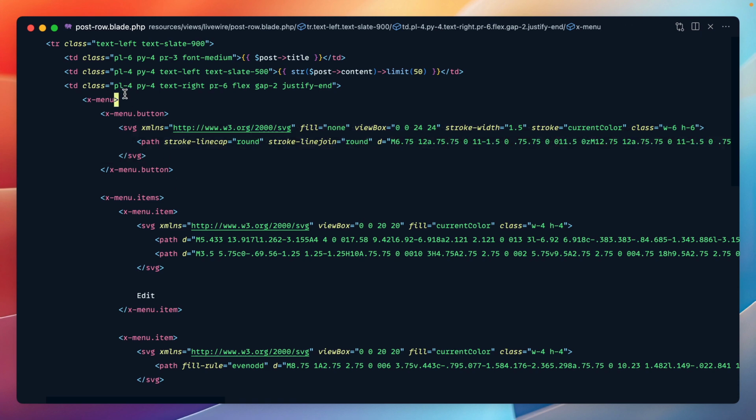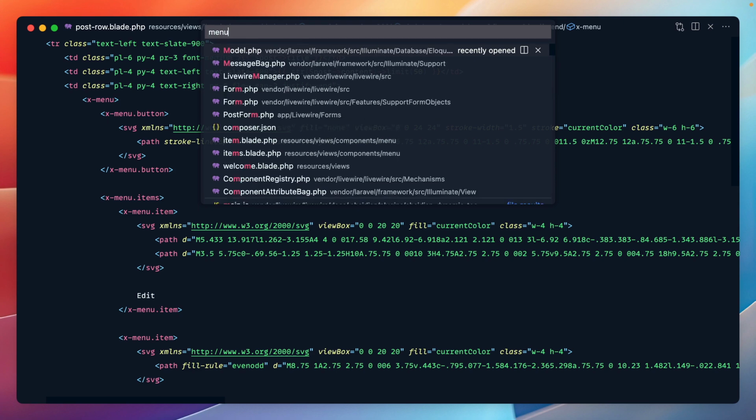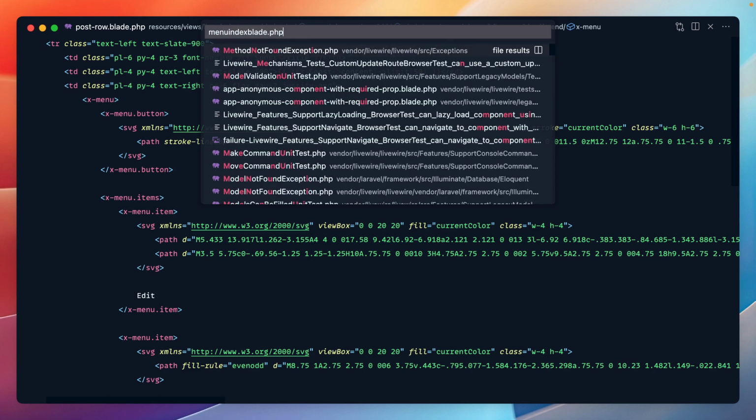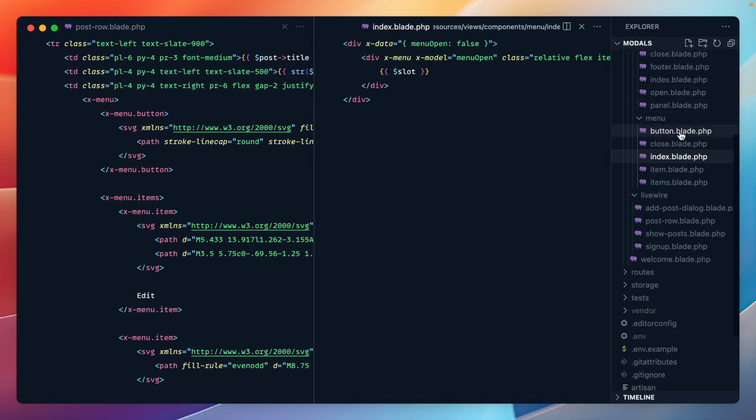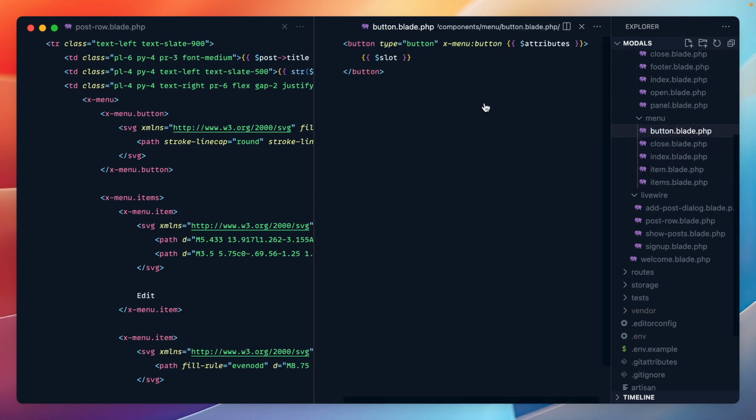All right, let's briefly look at the code just so you see what's going on. Menu index blade.php. Okay, this thing, the whole menu is built because of X menu. It's a component that I make available with Alpine Components, which is a paid thing, but you don't have to pay for it. You get it for free with this course. Just copy and paste all these files into your app. So index, yeah, we have X menu. We have some state to control the state of the menu. Button, fairly simple, X menu button.